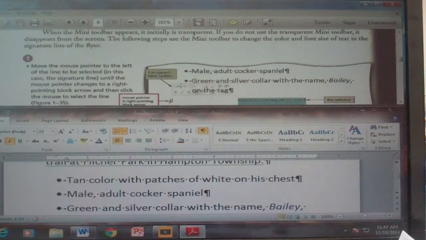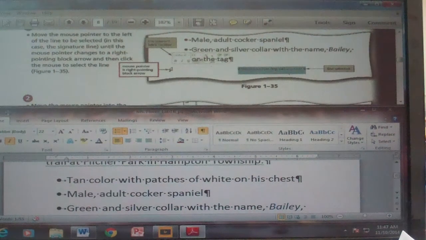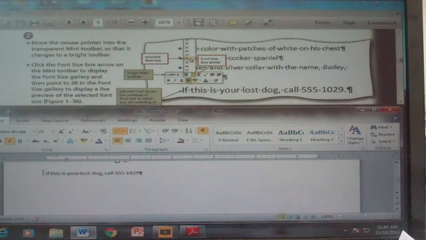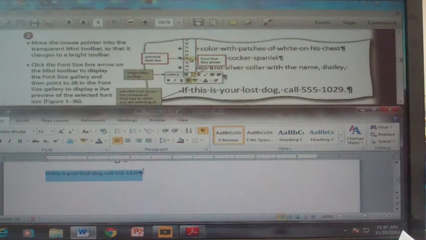It talks a little bit about the mini toolbar, how you can use it. And we're going to use the mini toolbar here. If this is your lost dog, call. We have to highlight everything right here. If this is your lost dog, how do we get the mini toolbar? It says move the mouse pointer and the transparent mini toolbar appears. Maybe right here. Okay, highlight everything.